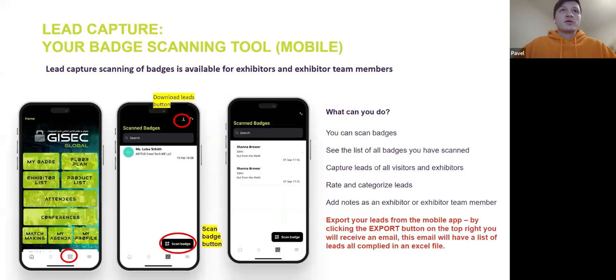Lead capture, your badge scanning tool on mobile. Lead capture scanning of badges is available for exhibitors and exhibitor team members. In order to access it, you will find the respective button on the bottom navigation of the application. Once you click on it, you will see a button, Scan Badge.